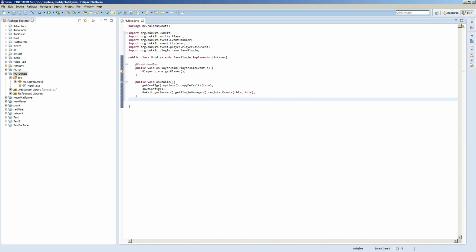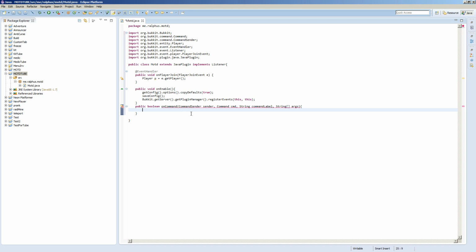Now we're going to define the command MOTD so that they can view the MOTD whenever they want to. So public boolean onCommand(CommandSender sender, Command cmd, String commandLabel, String[] args). Oh my god, I can't type today. So keep in mind, you just have to remember that on your own. Then we're going to add our return statement, return true, and we're going to get to writing our code.